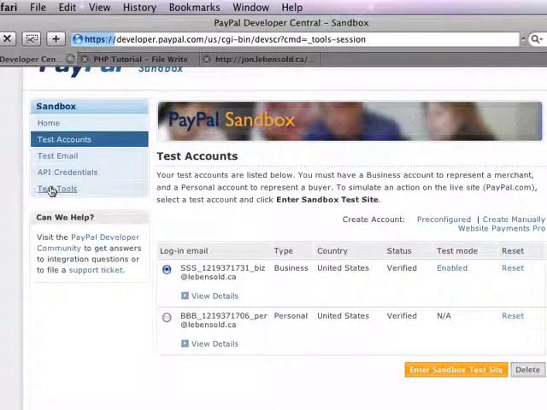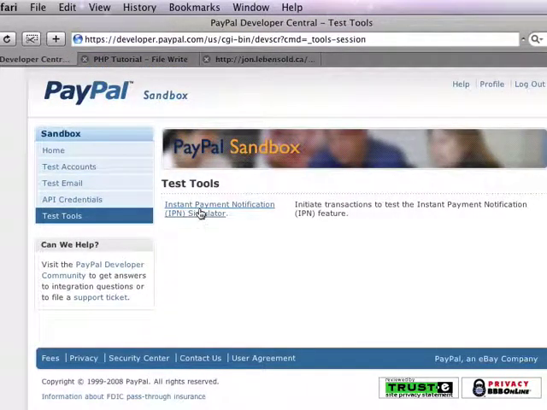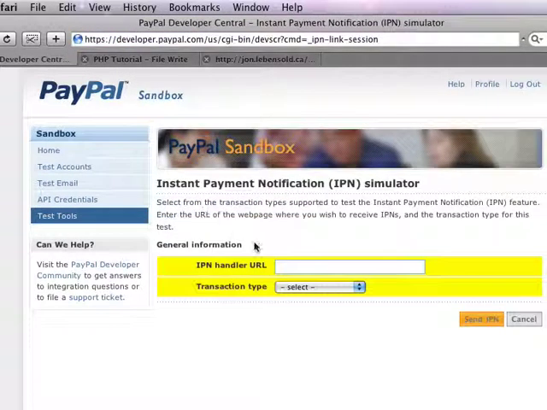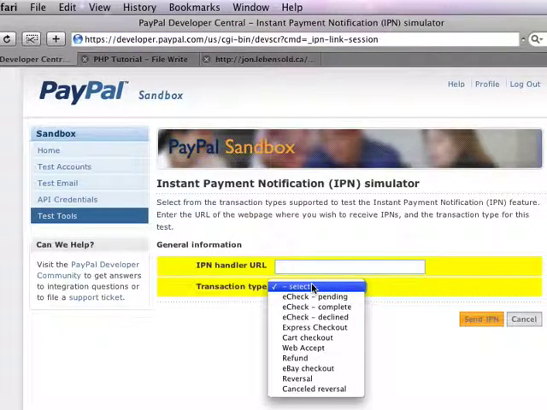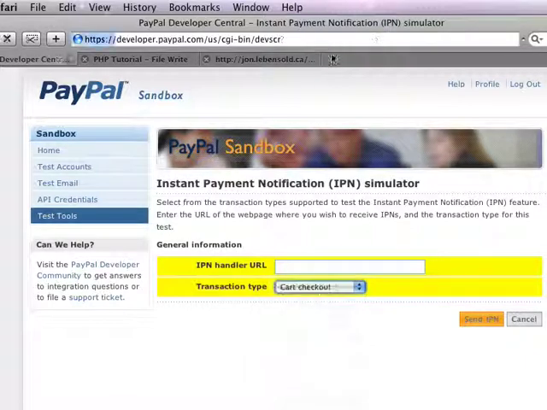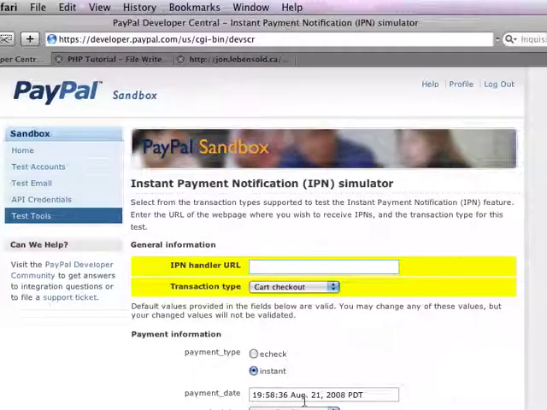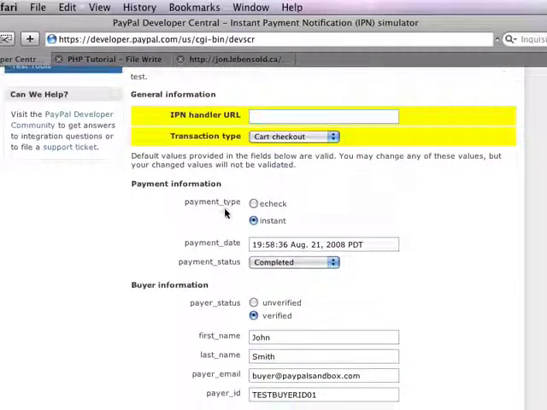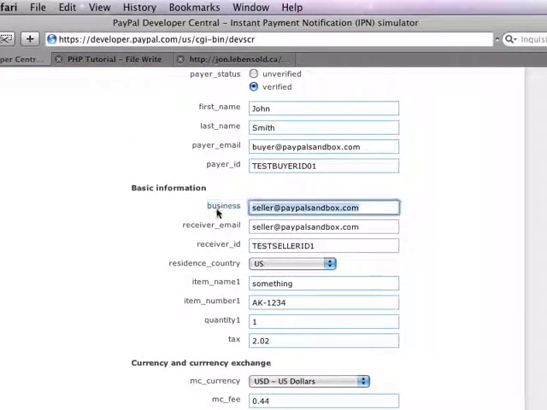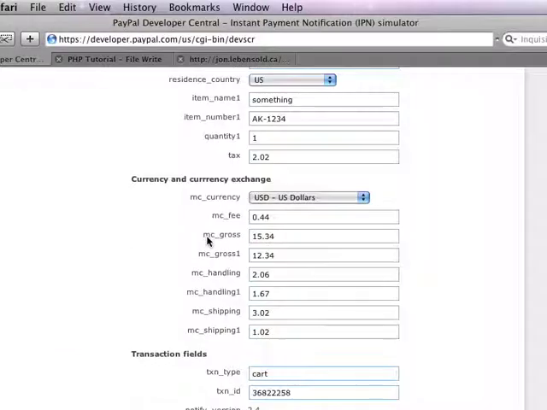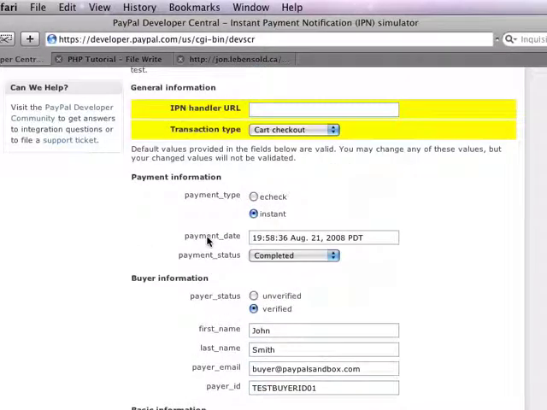What we're going to do is we're going to use the test tools in the sandbox, and there's an instant payment notification simulator here. So we're just going to say a cart checkout is the transaction type. And you'll notice that we have all these different variables that start popping up here. And we can actually access all of this as part of what the IPN, the instant payment notification that PayPal does, will be sending. All this information will get sent from PayPal to whatever URL that we want it to post to.